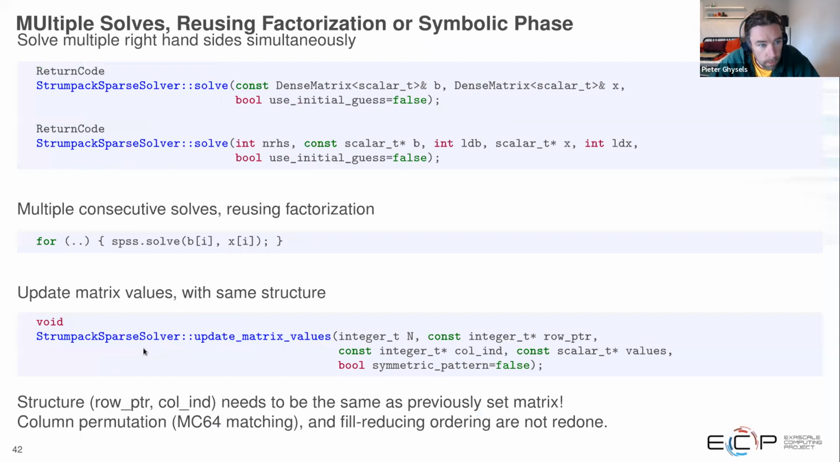But you can also solve linear systems with multiple right hand sides by defining this dense matrix, which is a STRUMPACK class, a simple wrapper around the column major stored dense matrix. Or you can simply specify the number of right hand sides, the pointer to the right hand side, the leading dimension of this right hand side matrix, a pointer to the solution, and the leading dimension of the solution, and whether or not you want to use the value stored in X as an initial guess. So this only matters if you are using an iterative solver.